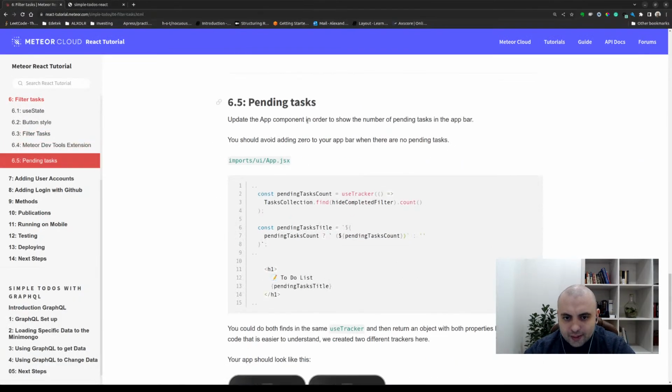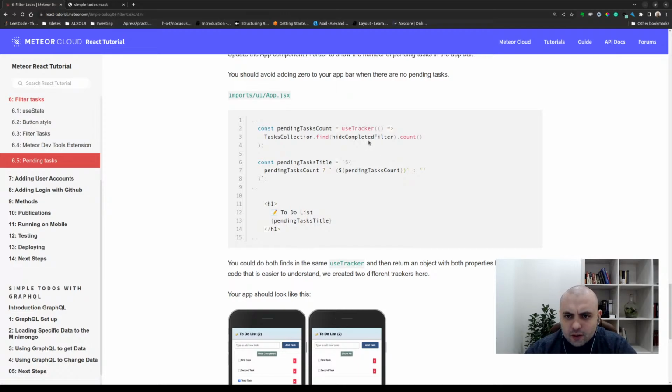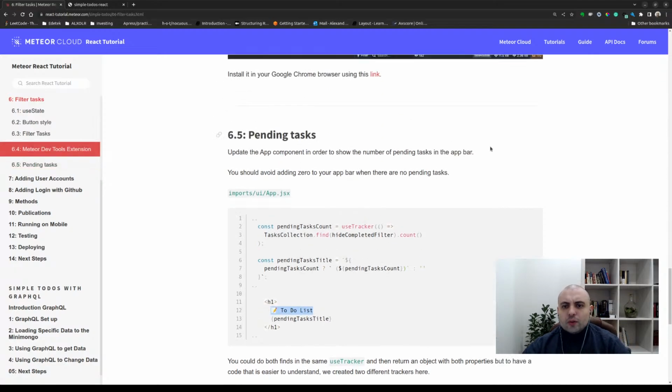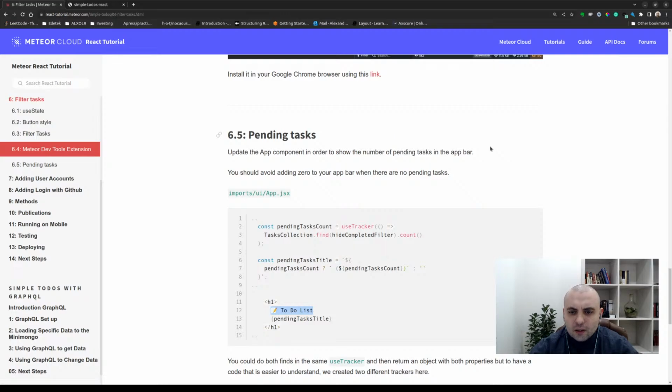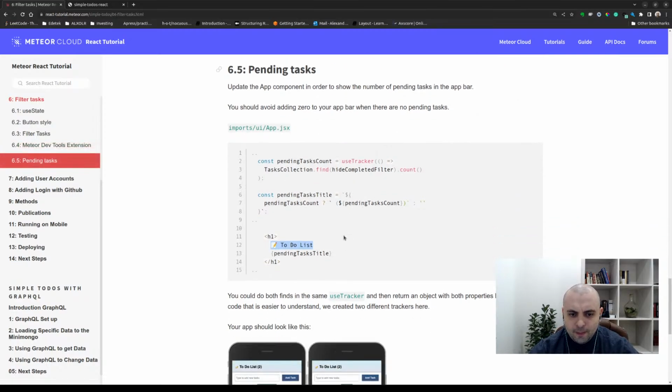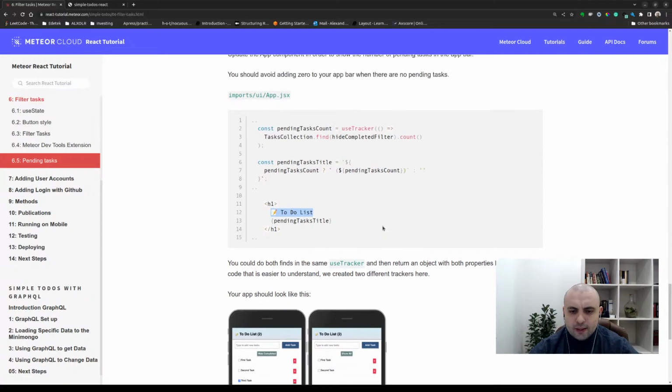Okay, let's move on. Pending tasks. So we are adding some new application, pending task count, pending task title. Update the app component in order to show the number of pending tasks in the app bar. Okay, so we'll need to do some counting part. Two different trackers. Okay, yeah, let's add this part of the application.